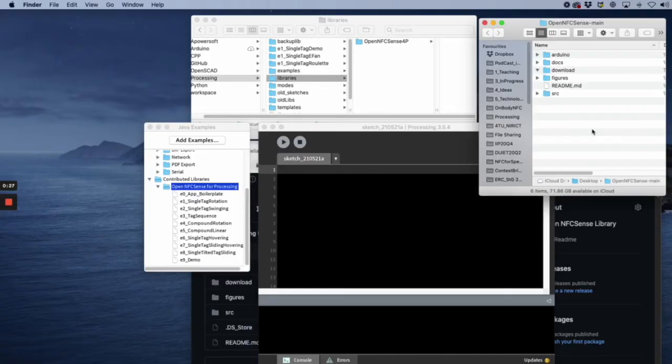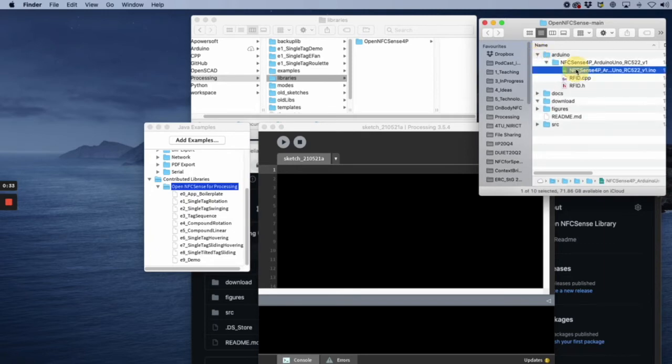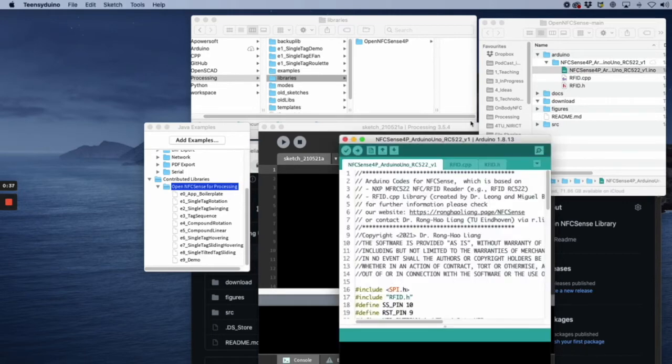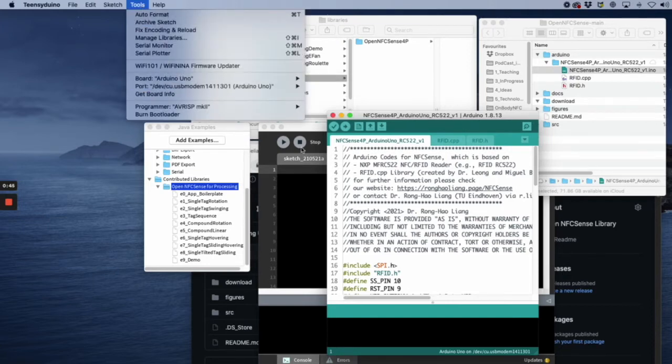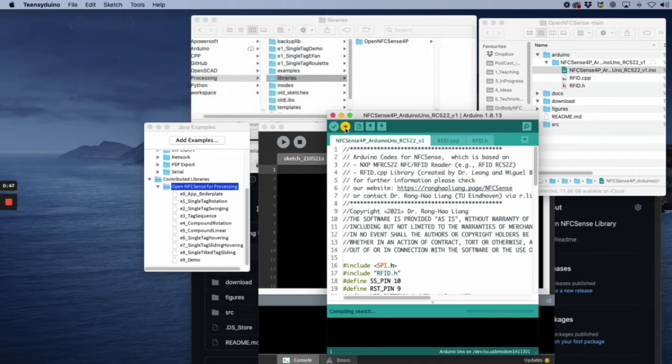In the folder of the downloaded GitHub repository, you can find a folder called Arduino. Double-click that INO file to open this code in your Arduino software. Make sure that your Arduino Uno is connected and the port is correct. Then, upload this program to the Arduino board.